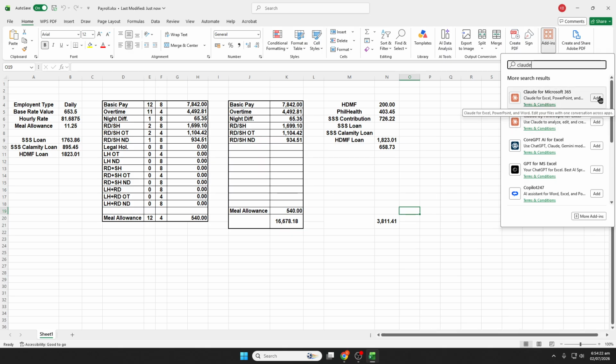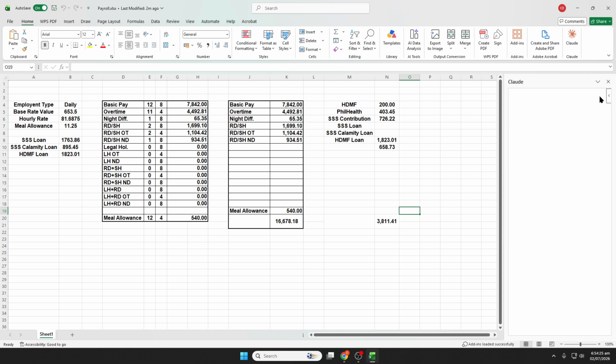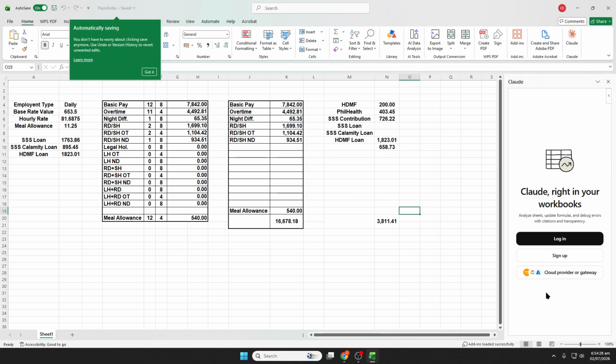Next, click Get It Now or Add, whichever option appears on your screen. Excel may show a few prompts during the installation process, so just follow the on-screen instructions to complete it. In most cases, this only takes a minute or two.